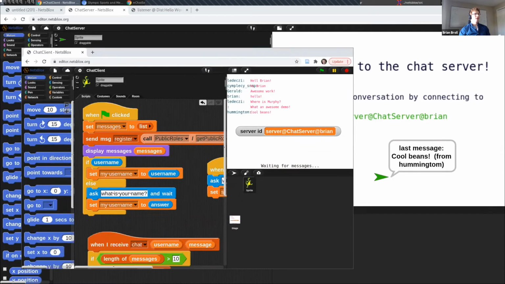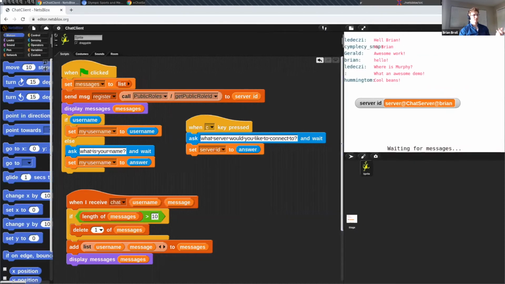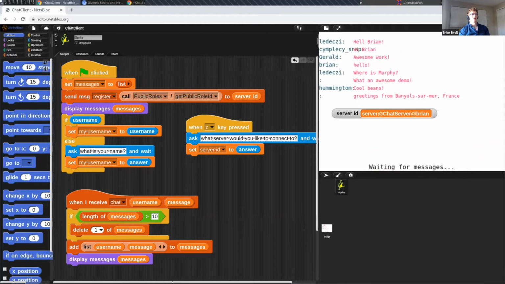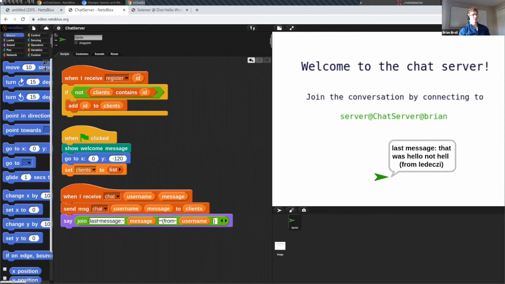To reiterate some of the same things that we saw with the RPC demos, this chat client is actually relatively simple. It's maybe 30 blocks. Basically, we're registering ourselves with the server, and then we have some blocks for printing everything on the screen and the ability to connect to different chat servers. The chat server itself is even simpler. We basically just keep a list of everyone who's connected, and then we relay the messages that have been sent.